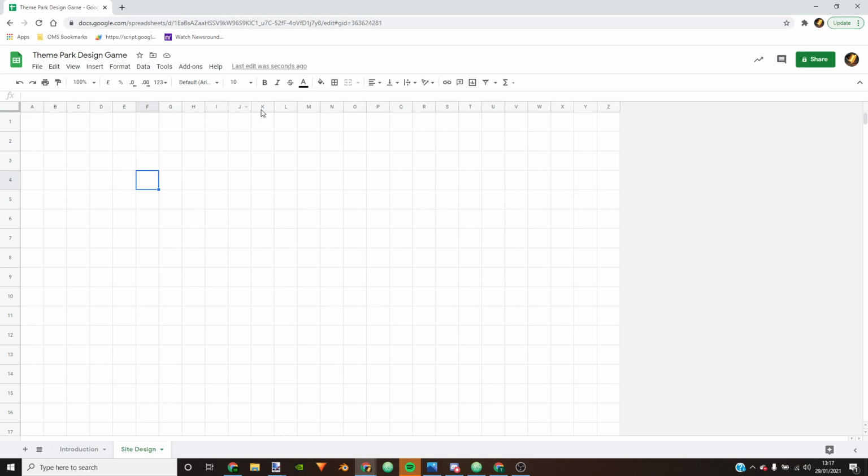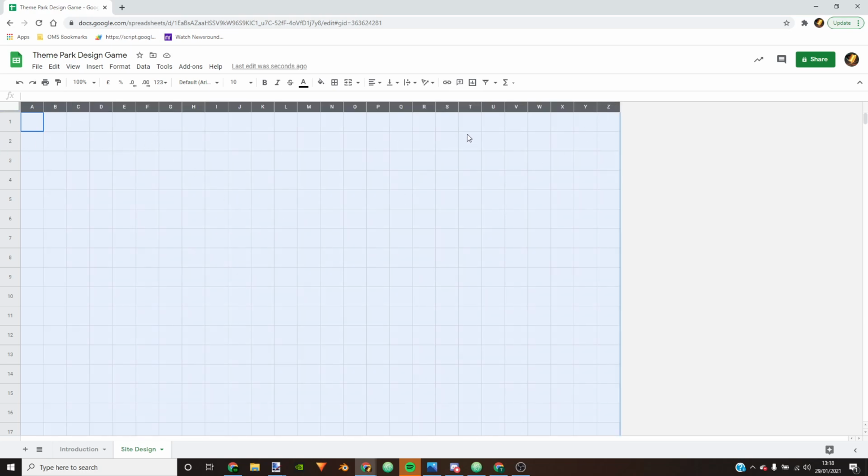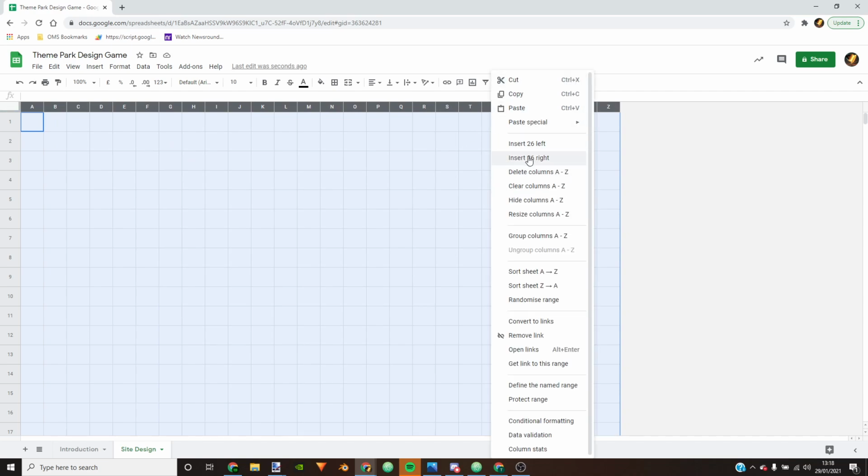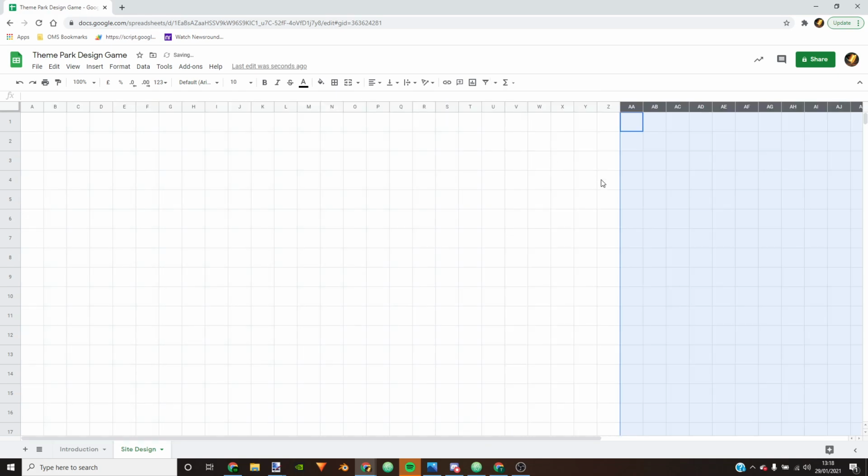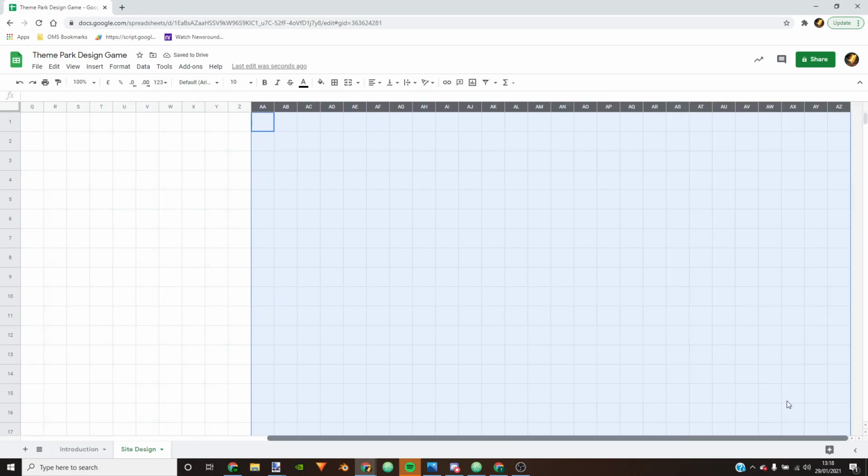Now I don't have enough columns available. By default you get up to Z, and we're going to want way more than that. So I'm going to click on A, and I'll notice I've clicked on the actual letter A to highlight the entire column. I'm going to hold the Shift key down and click on Z, so that's going to select all of the columns. I'm now going to right click on any one of the letters along the top and select insert 26 right. So we're going to get another 26 columns, and that takes us up to AZ.